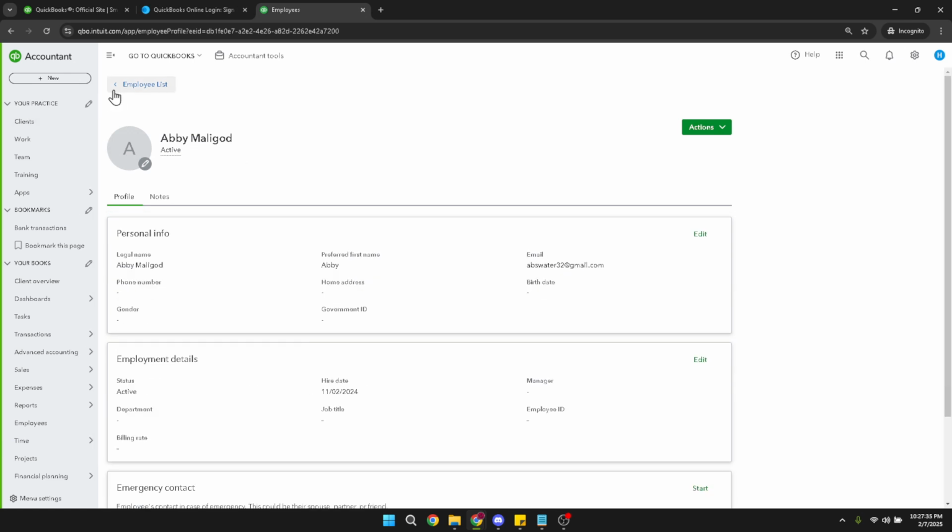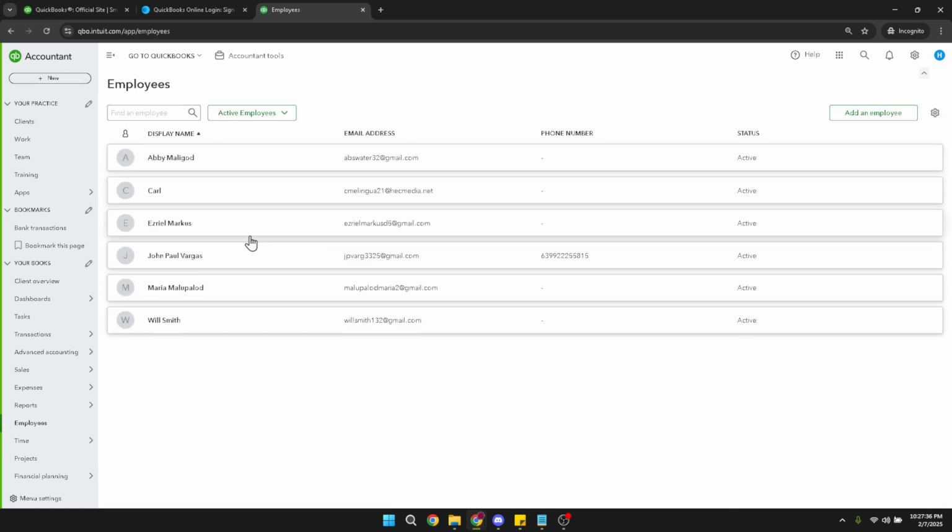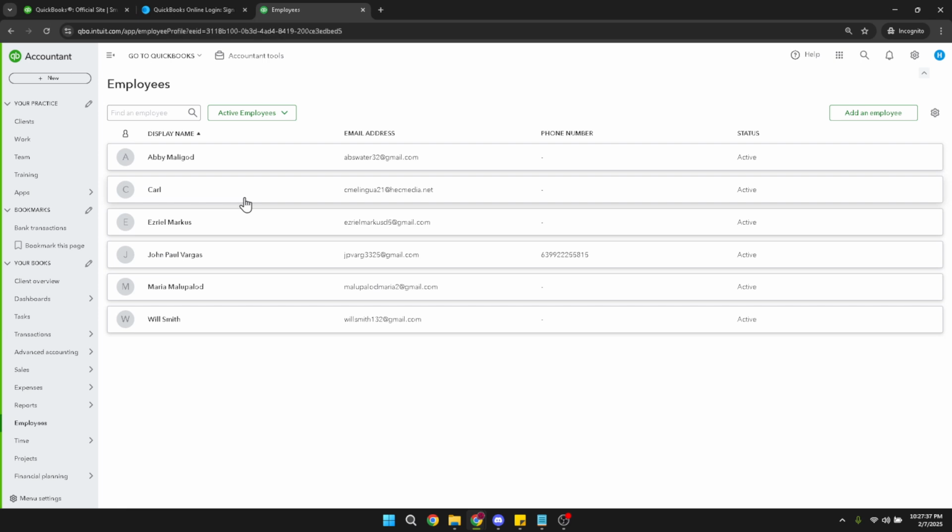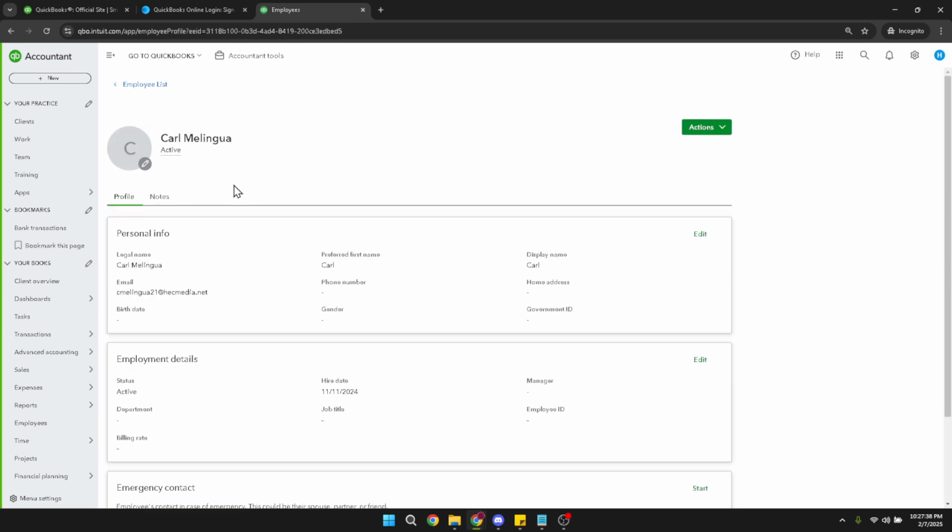Having employee photos can be extremely helpful, especially if you manage a large team. It not only personalizes the profile, but also makes it easier to identify team members at a glance.